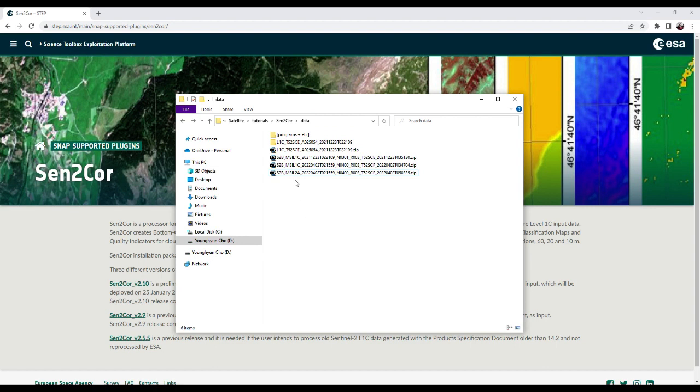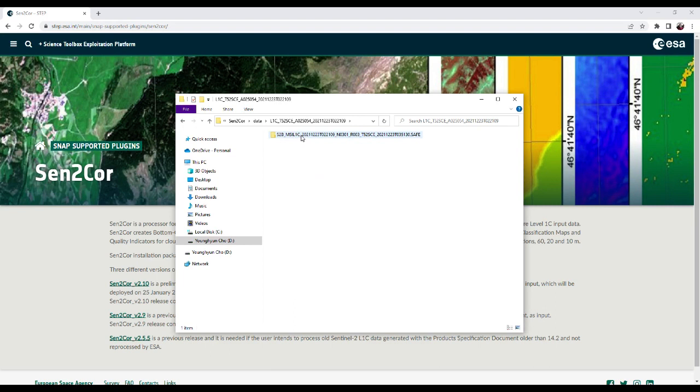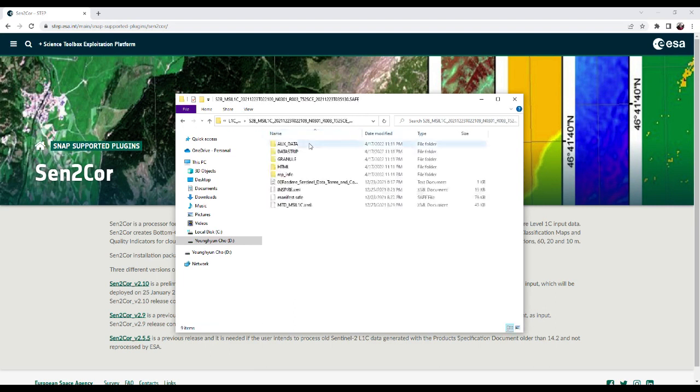In this video, I will use this zip file from the Earth Explorer downloaded data, and I already unzipped this one. So in this unzipped folder, you can see the data folder for the level 1C data. Also, you can see all the details of this image data. So I will copy this address to use for the Sen2Cor processing.